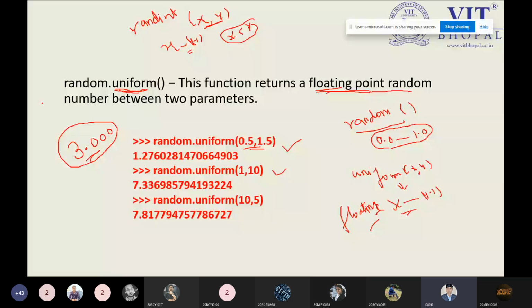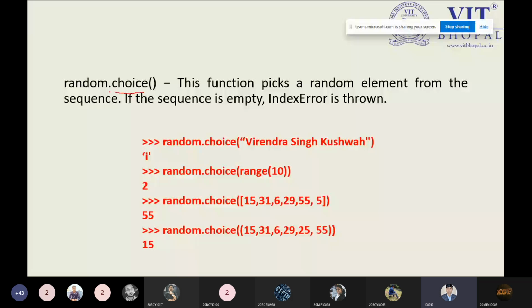Good. So here we have another function, the choice function. You can find it on the internet and in many books. What is the sense of the choice function in random? This function picks a random element from the sequence. Please read the statement carefully. What could the sequence be, as we have studied? A string, list, and tuple. Beautiful answer, thank you: list, string, and tuple.